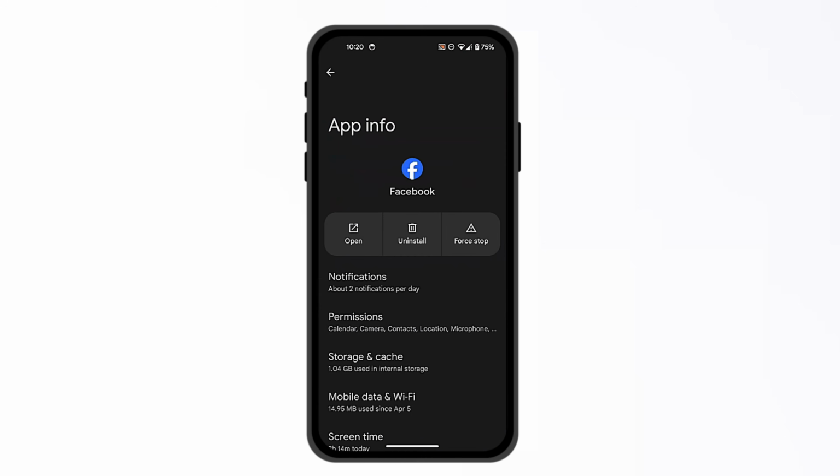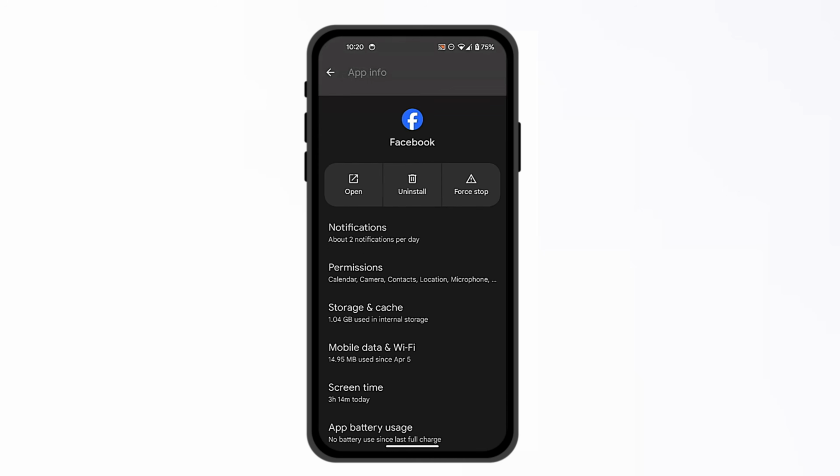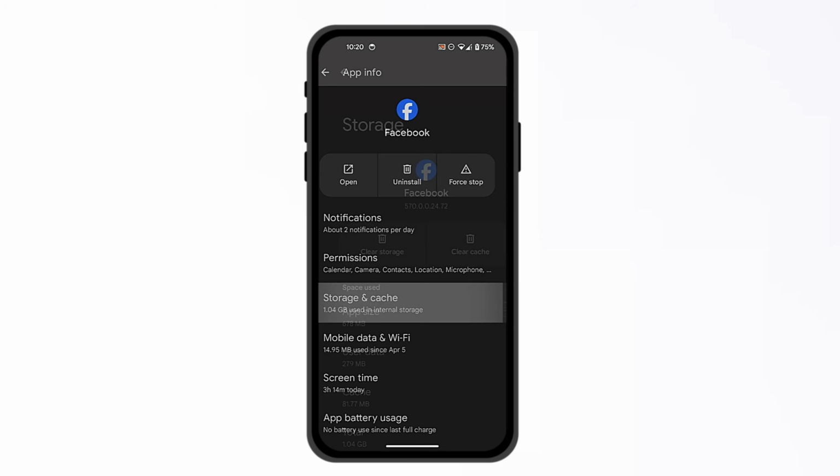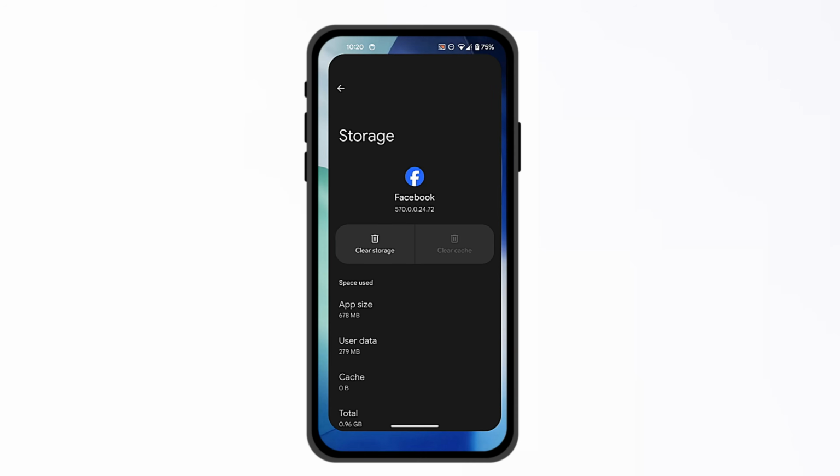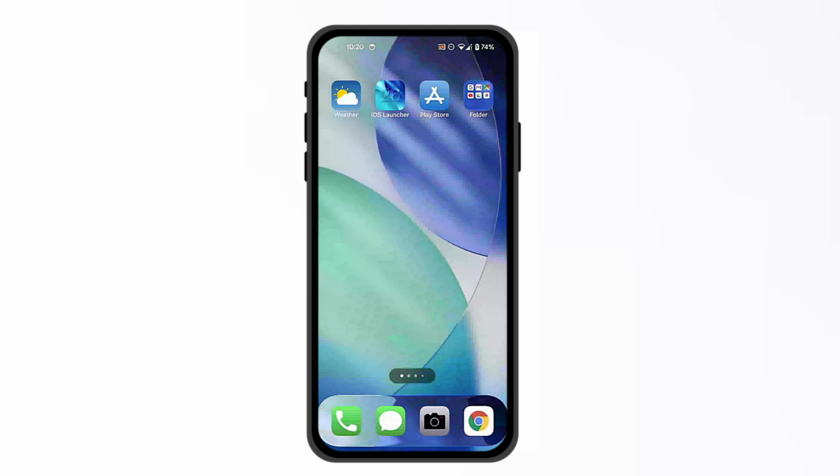Once you find Facebook, you can see from the third option where it says Storage and cache. And now from here you're going to click on the button that says Clear cache. Once you have cleared the cache, then you're going to exit the app. Now we're going to make sure that Facebook is fully updated.